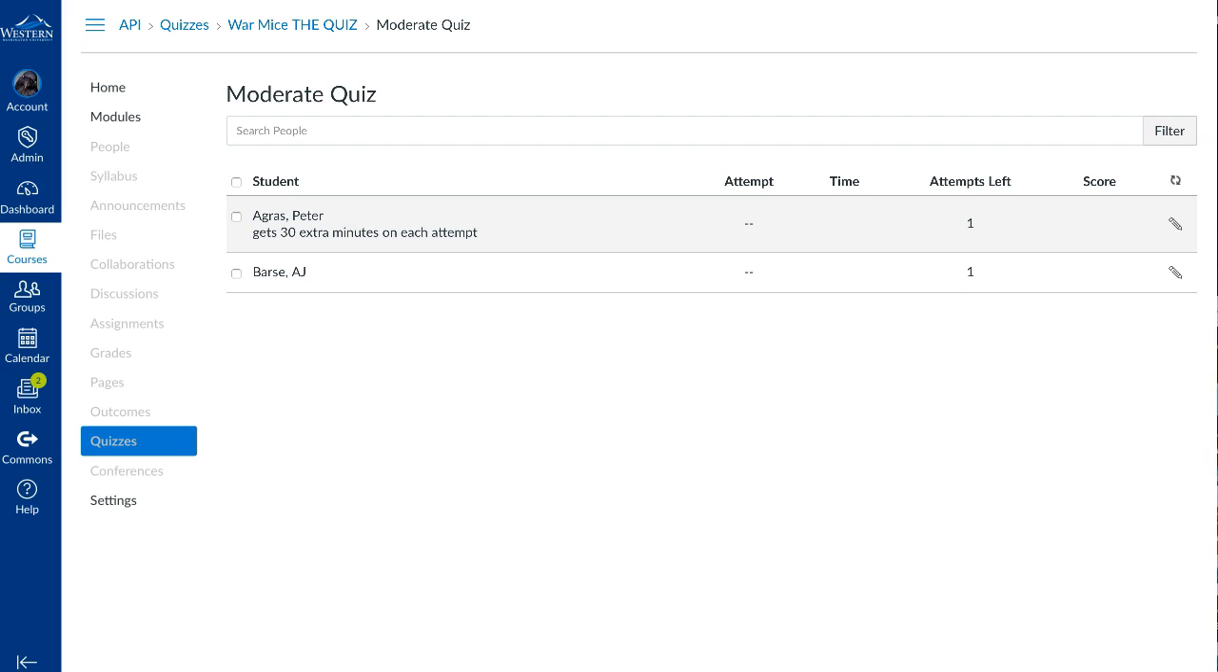You'll see it listed in this moderate list that this particular student gets some additional time on this quiz. No one else will see it. The student, when they take the quiz, it'll just automatically give them the additional time that they need. And that's how you do moderation.